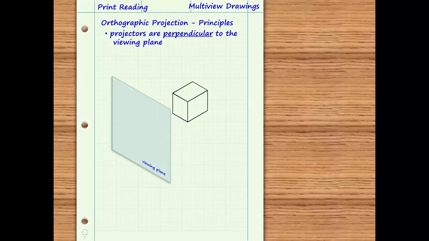For example, to create an orthographic projection of the highlighted surface onto the viewing plane shown, we use projection lines from each point on the surface to the viewing plane. These projectors must be perpendicular to the viewing plane. When the surface is projected onto the viewing plane, the resulting view can be drawn with the correct orientation. Since in this example the surface on the object is parallel to the viewing plane, this surface will appear in true size and shape when the view is drawn.